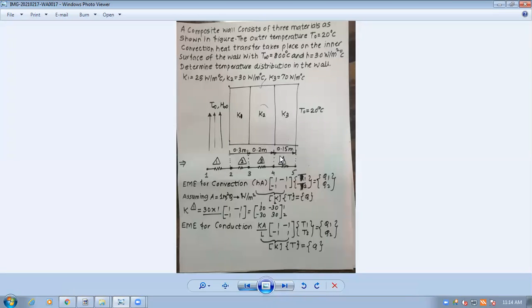Okay, at the same time in the problem they have mentioned the thickness of every material. For material number 1 it is 0.3, for material number 2 it is 0.2, for material number 3 it is 0.15, right? I'm talking about material: material number 1 means element number 2, material number 2 means element number 3, and material number 3 means element number 4. Now let's start this problem by using ANSYS.